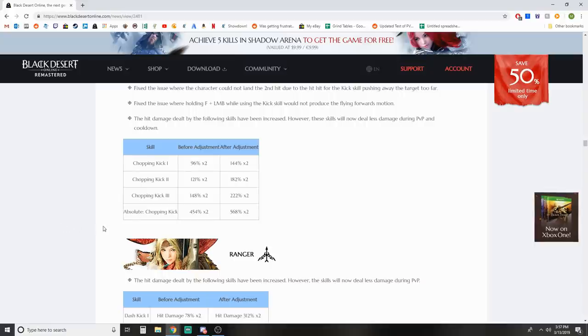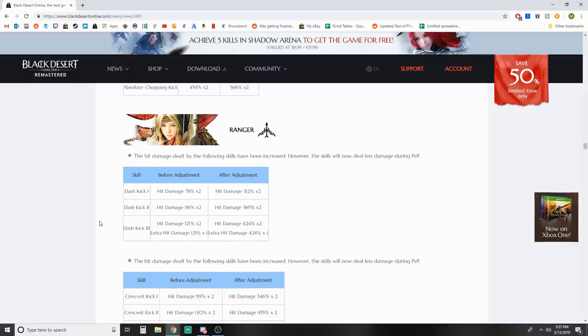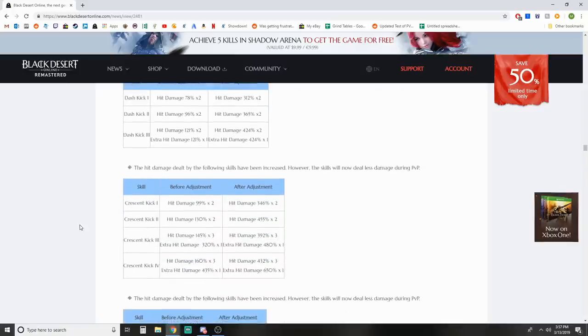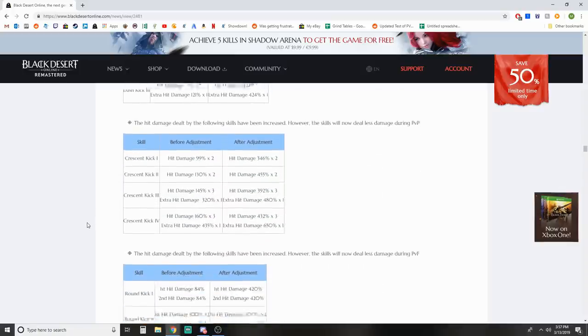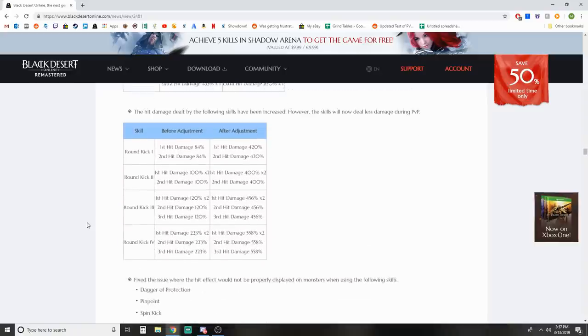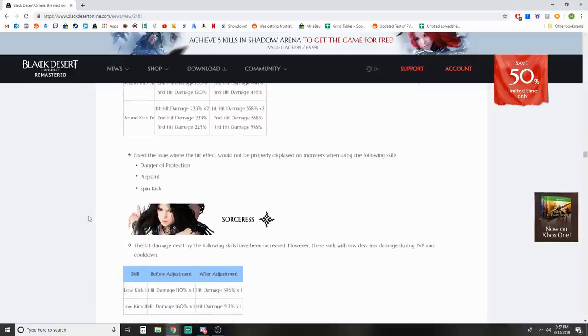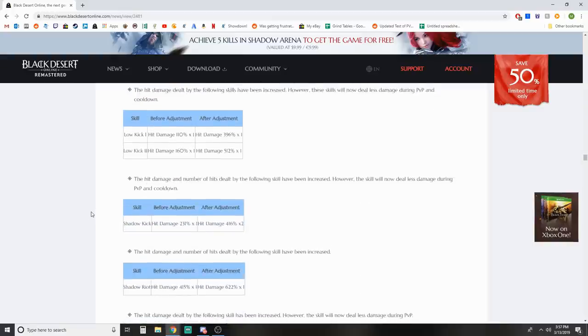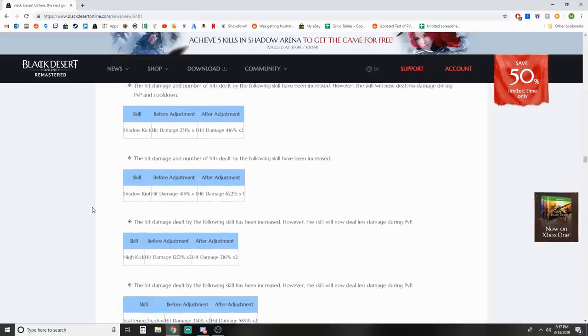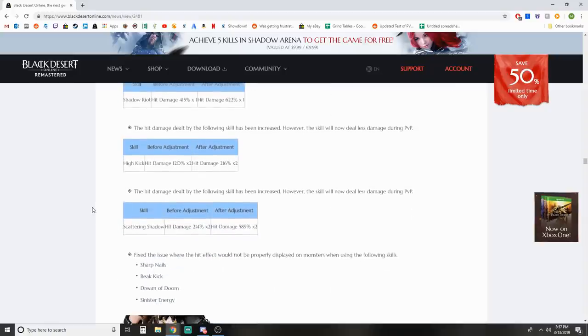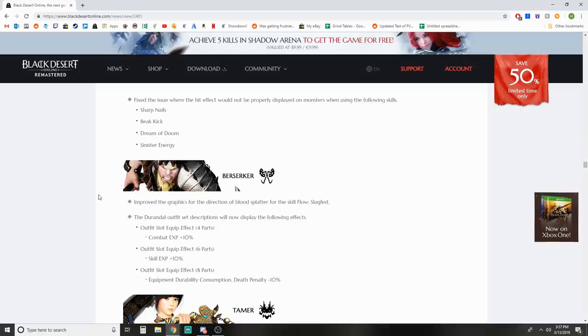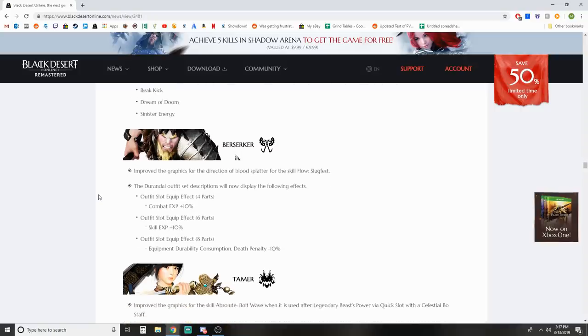The chopping kick series there, you can see the damage increase there. Ranger, we got that for dash kick and crescent kick, however, damage is also reduced in PvP. And we got round kick also increased. Fix an issue where the hit effect would not be properly displayed on monsters when using dagger protection, pinpoint, or spin kick. Sorceress, we got low kick, shadow riot, high kick, and scattering shadow all increased as well, although lowered in PvP. Berserker, on the other hand, got those improved graphics for the direction of blood splatter for the skill flow slugfest. So didn't miss out on Berserker at all.